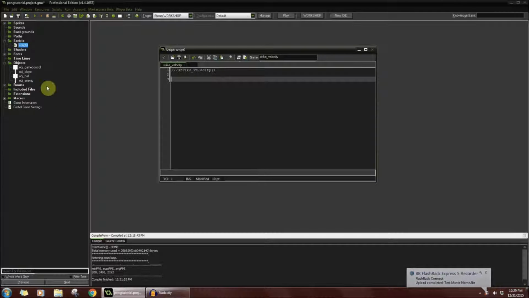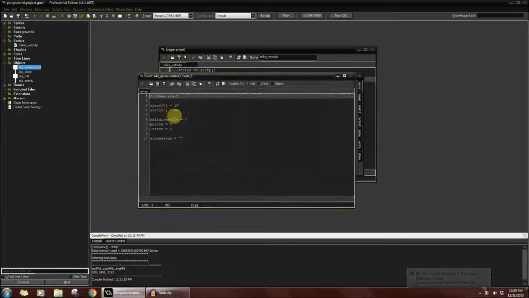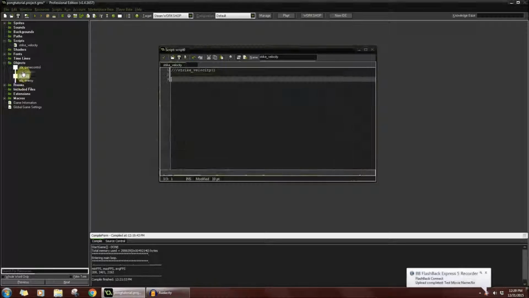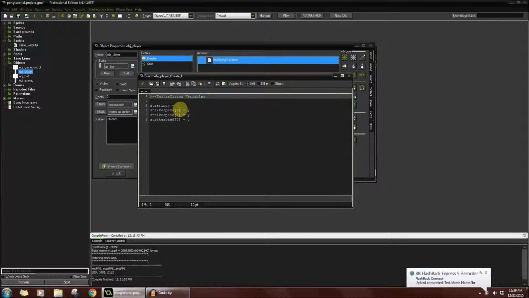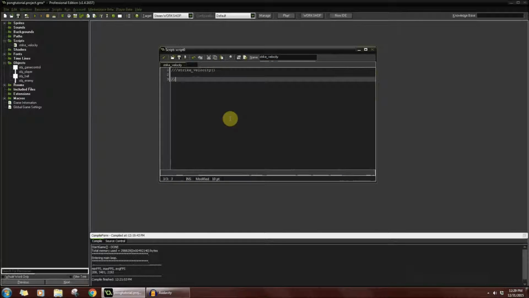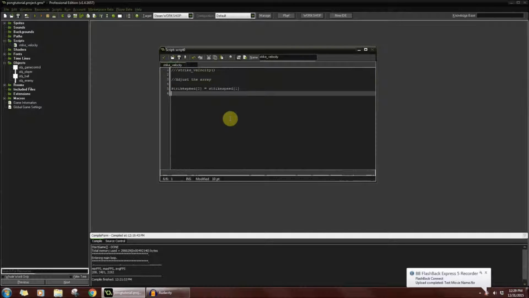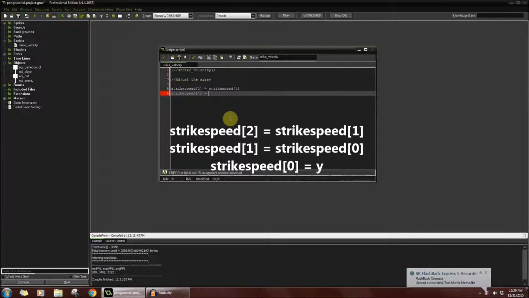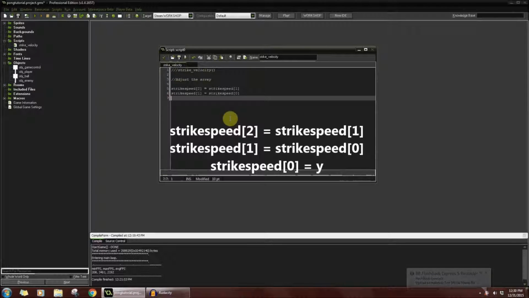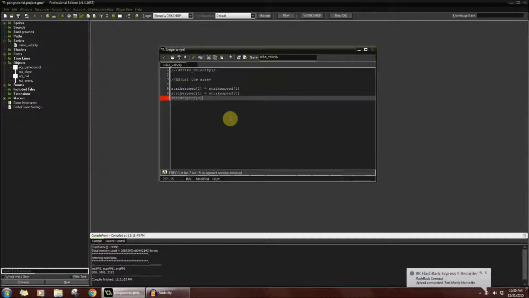So what we're going to do is remember what our variable was called. First of all, oops, this is game control. Let's go back to player. Okay, so we have strike speed. Now what we're going to do first, let's comment this in, is adjust the array. Every time we adjust the array, we are going to set strike speed 2 equal to strike speed 1, strike speed 1 equal to strike speed 0, and strike speed 0 equal to y.